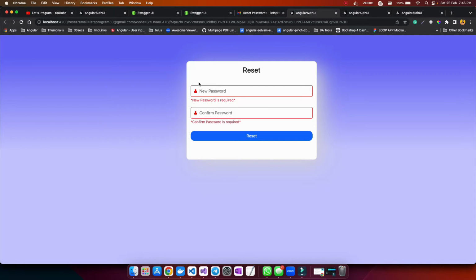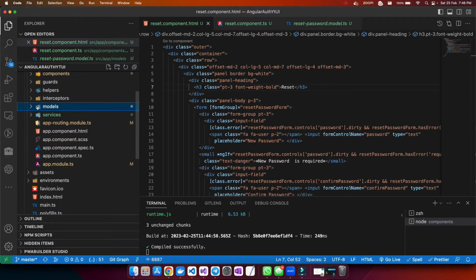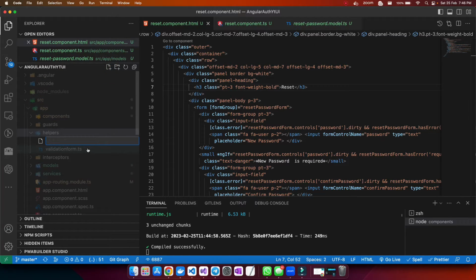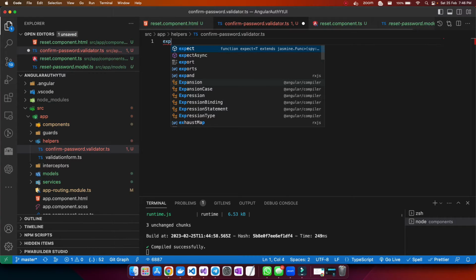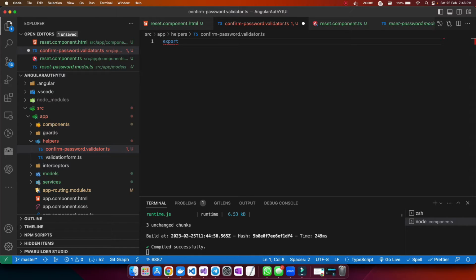Which means for that I need to create a custom validator. So let's see how we can create a custom validator in Angular. To create a custom validator, let's go in the helper folder and create a new file, and give it the name confirm password dot validator dot ts. Here we have to export a function. So let me first create that method. It should be export function.